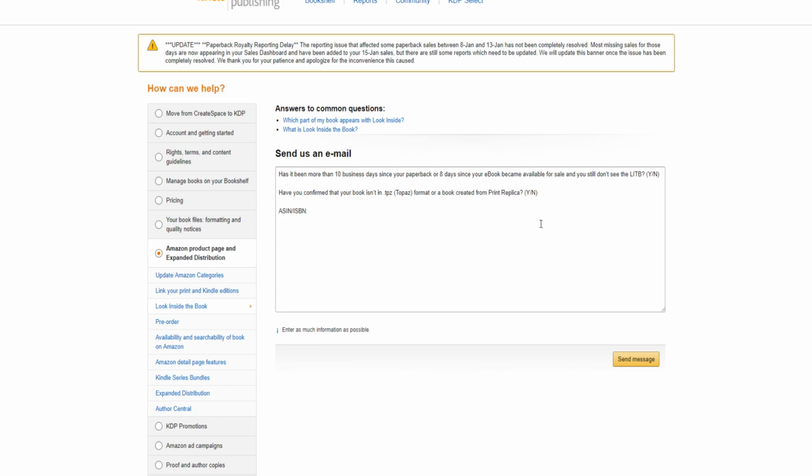This is not a print replica. And then I put my ASIN in there. And within about 4 to 6 hours, I had the Look Inside button attached to my book. So if you are ever wondering why your book doesn't have the Look Inside, that could be one of the reasons. And this is how you fix that issue, because you should have the Look Inside button on all your books. It's essential for low content books.